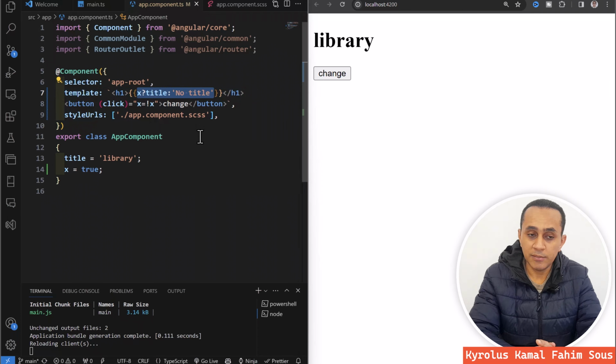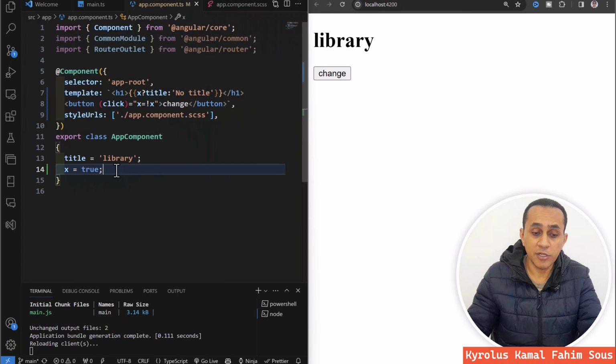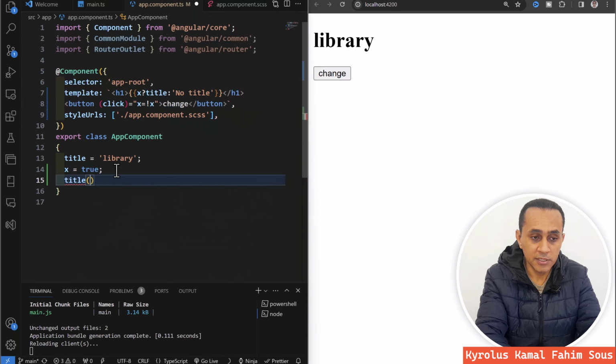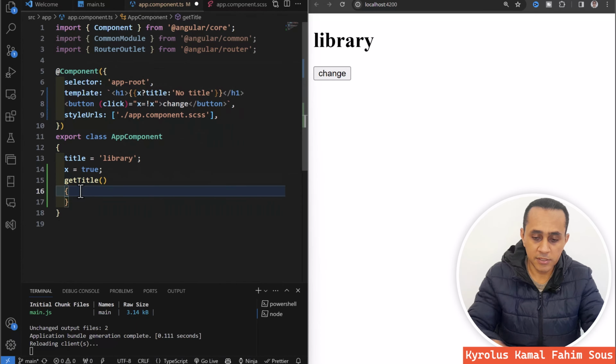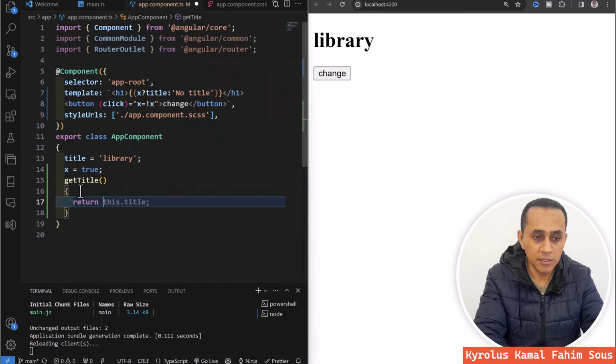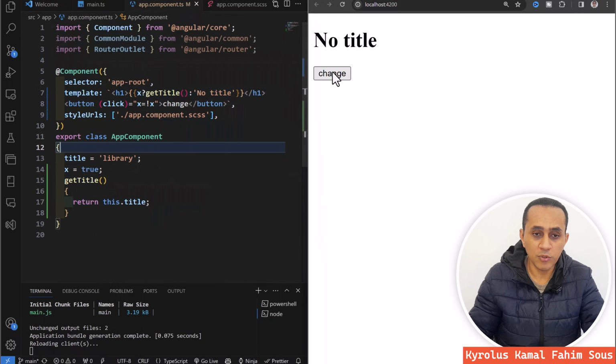So actually, between the curly braces, you can write code. For example, you can write a function call. Let's name it getTitle, for example. Of course, we don't need all of this. Okay, so let's return this title. If we use this here, it will work the same without a problem.